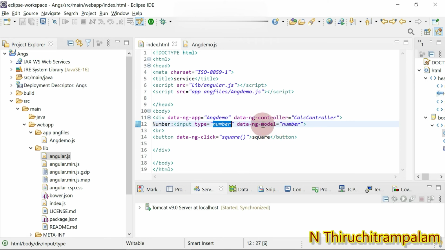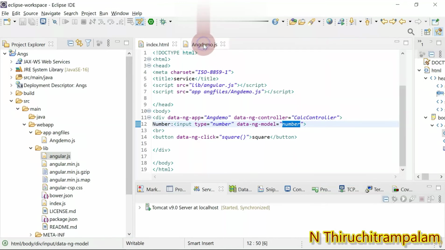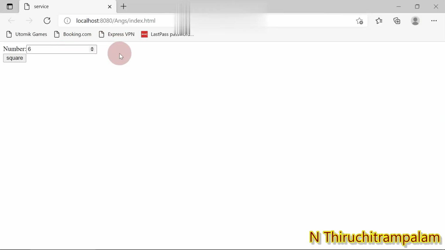And then the data-ng-model attribute is assigned with the number. So whatever number I give in this text box is passed here, in the calcService.sq. That is, calcService is here, the sq function is here, and that is passed here. And in turn, this sq function calls the mathService.multiply function, and it passes the value we have passed in the text box.